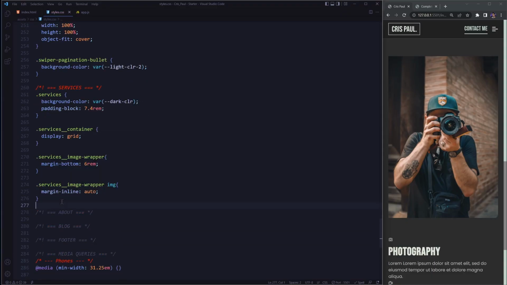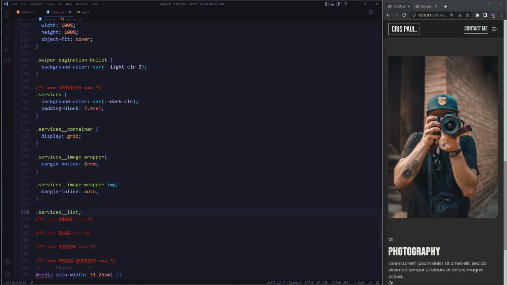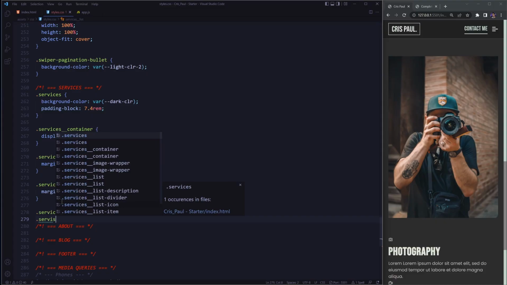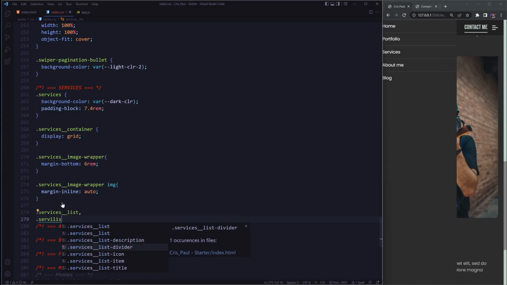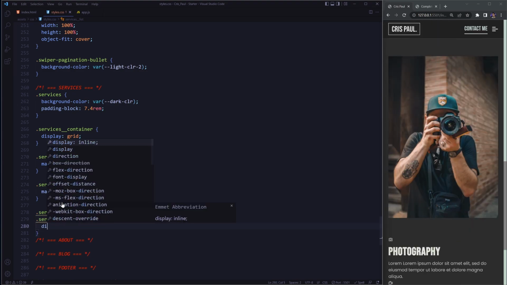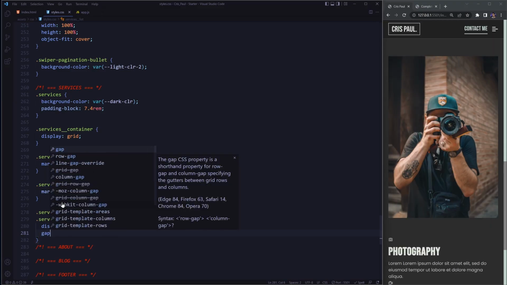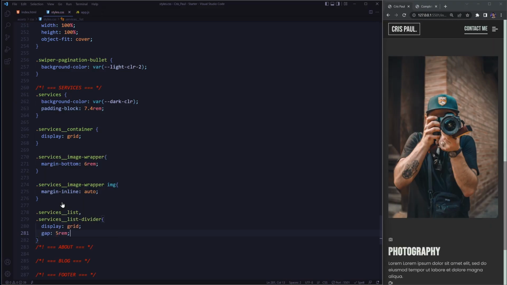Now I'm going to select the services list as well as the services list divider. And these are styles that they both have in common. So that's going to be a display of grid, and it's also going to have a gap of 5 rem.